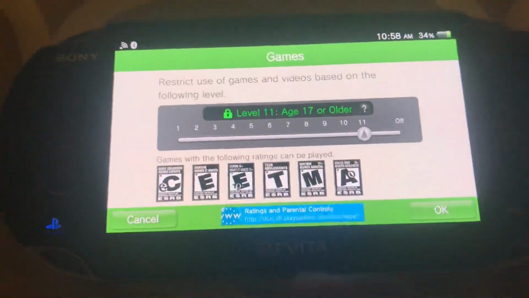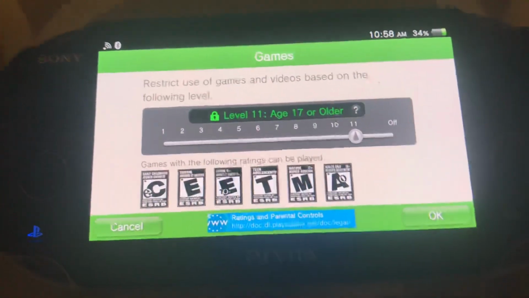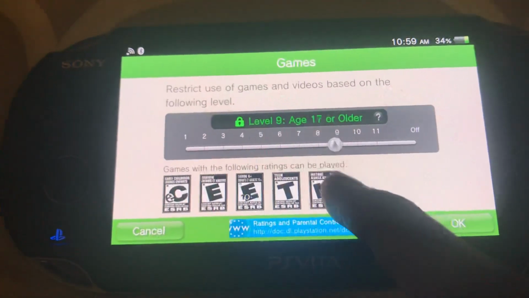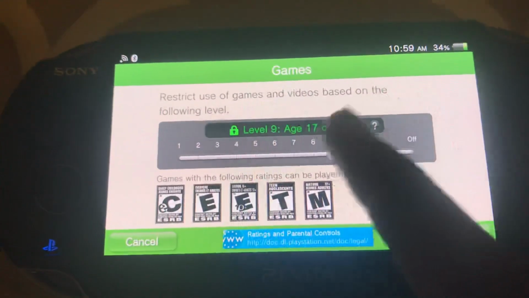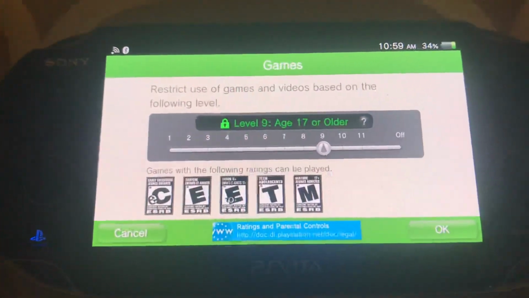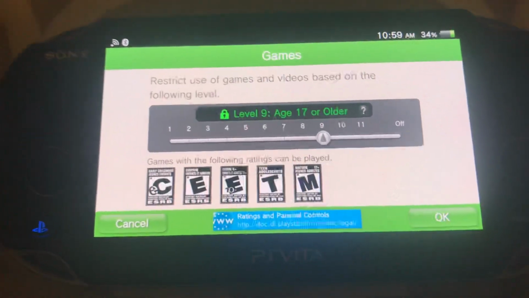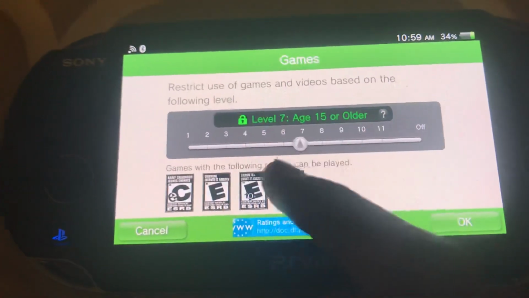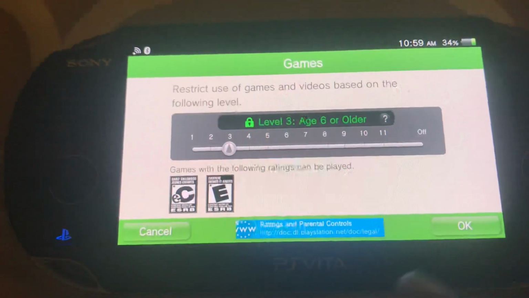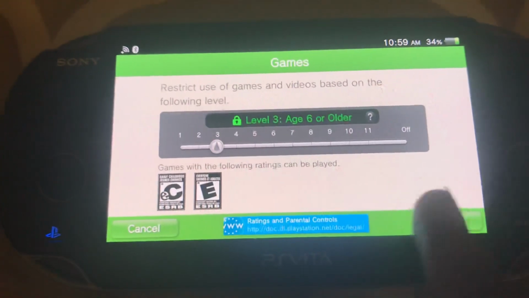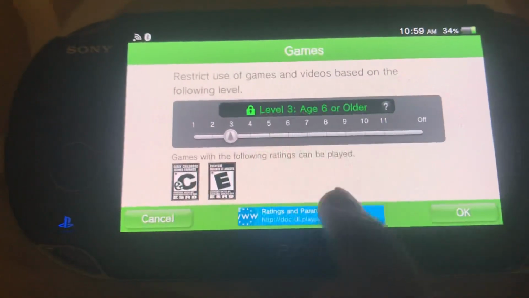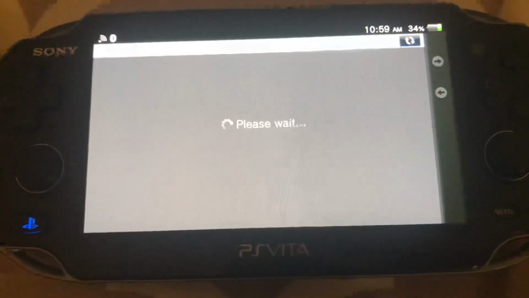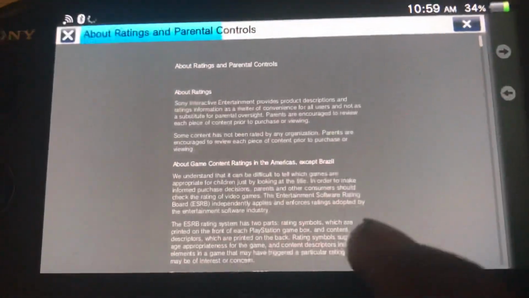of age restriction is rated AO, adults only, where you have to be 18 to play a certain game. And mature is 17 as well, which you also have to be an adult to play, but it's 17 plus. Which can contain bloody and gory stuff, such as porn and stuff. So pornography. And you can also tap this here, about the ratings and parental controls.